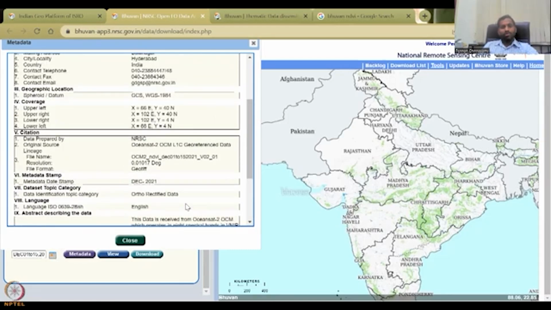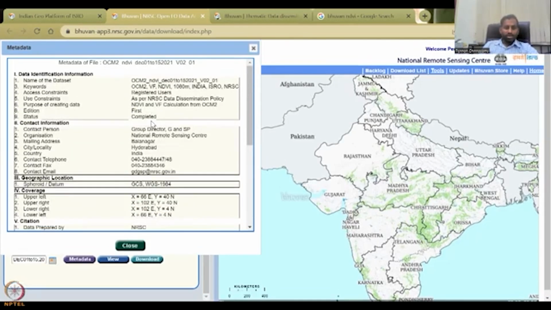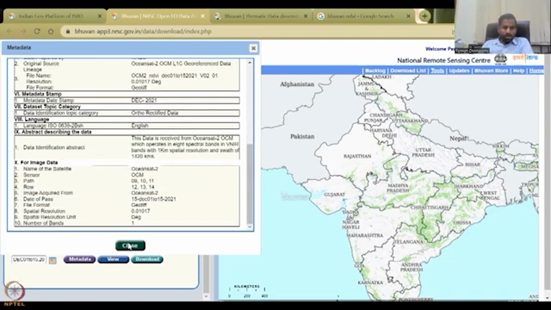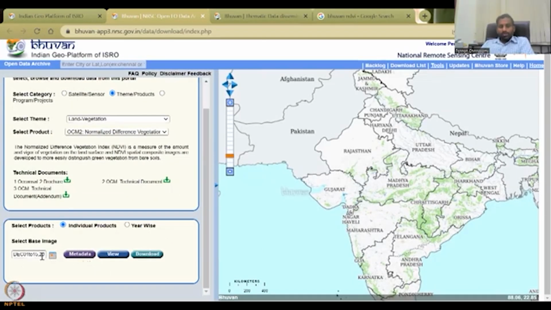Since these are given every 15 days, they don't specifically mention the temporal resolution. This data is received from OceanSat, which operates in 8 bands in the VNIR. So in the VNIR there are 8 bands with 1 kilometer spatial resolution every 15 days. Of the VNIR, NIR is taken and R is taken, subtracted, and divided by NIR plus R. As I said, there is a 15-day window.